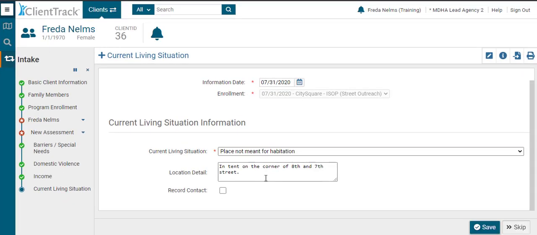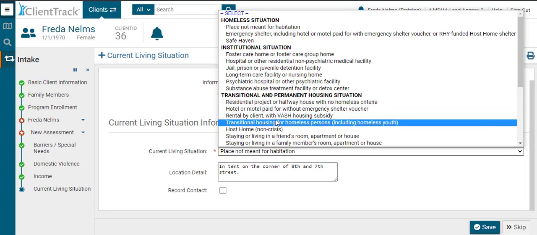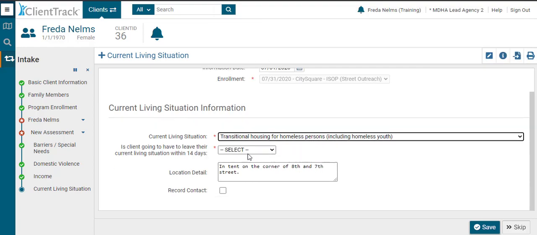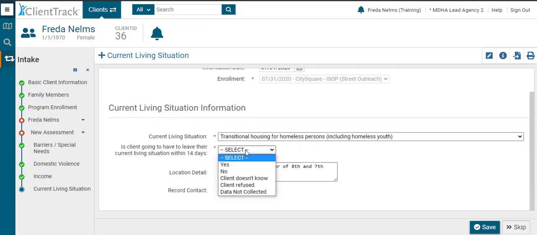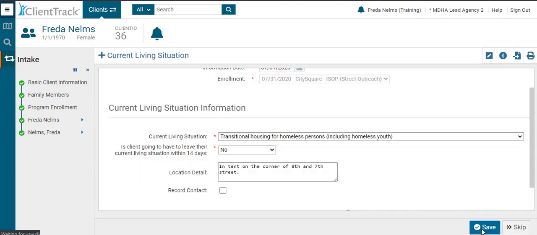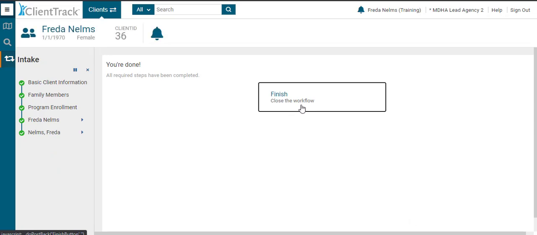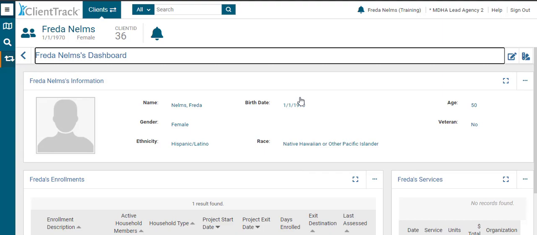And if you were to choose a non-homeless situation for your client, then just notice that you're prompted to record some additional questions for your client. So you'll want to make sure that you record those additional questions. And then be sure to click Save in the bottom right corner, and we've finished our workflow. Keeping in mind that this data element has to be recorded.